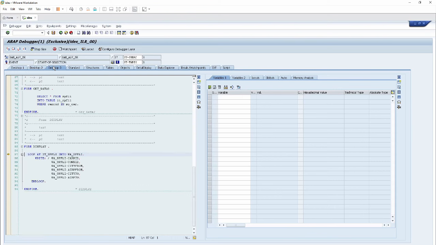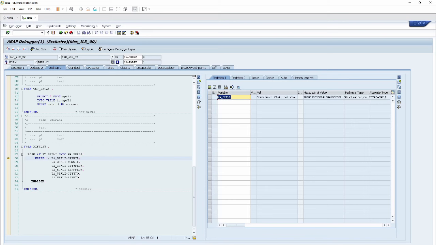If we go to the display and then explore the global variable WSPFL5, let's double click on it. Here it is. You can find that global variable WSPFLI has the desired data and is showing the values of the structure. So it means that it is available in this form routine and in every form routine of the program.